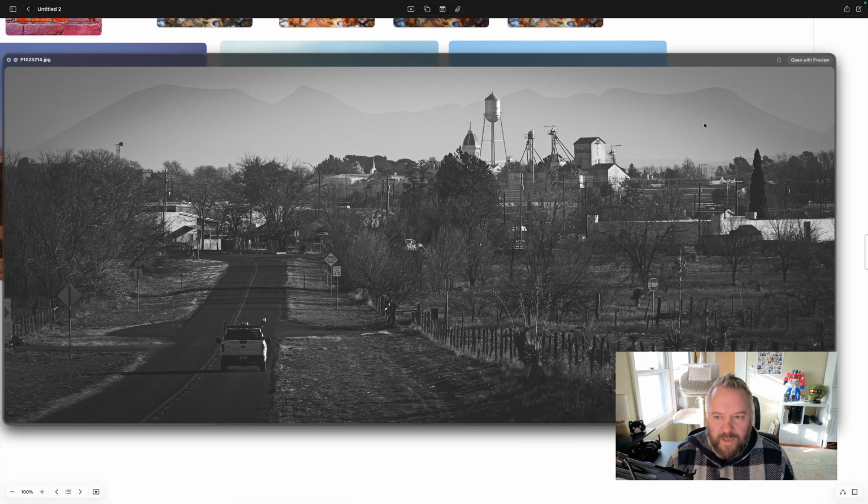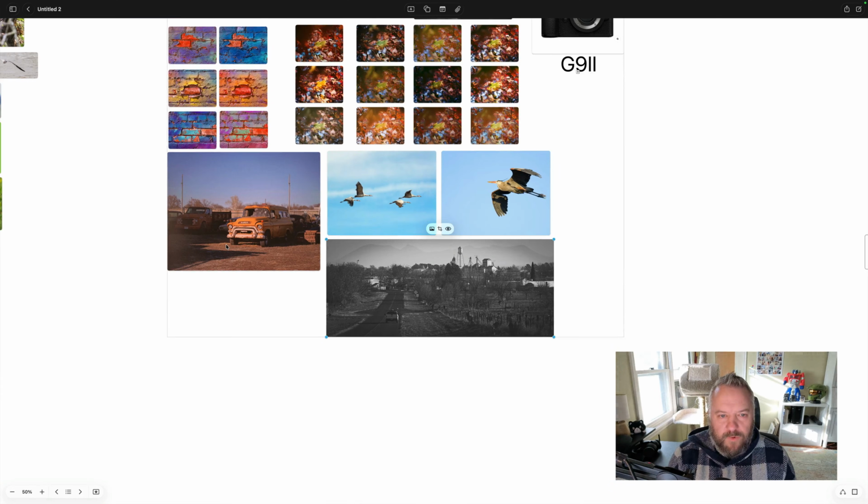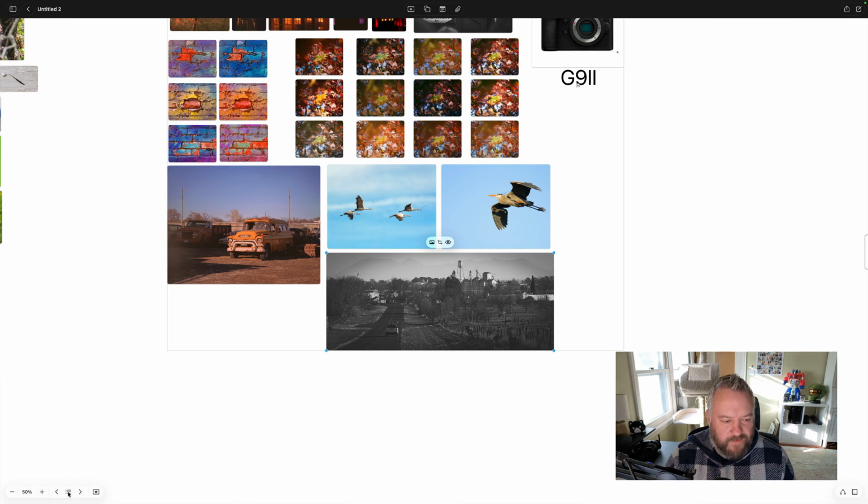And all those, the mountains and Big Bend, just what wonderful stuff, right? So the G9 II is one that I need to pay more attention to because it's a really kick-ass camera.